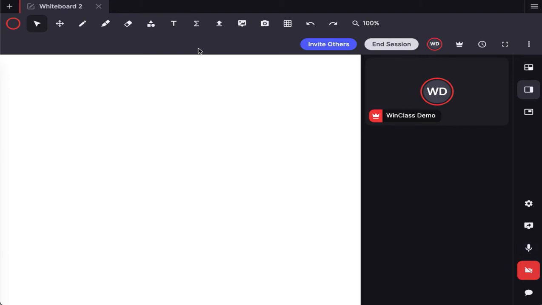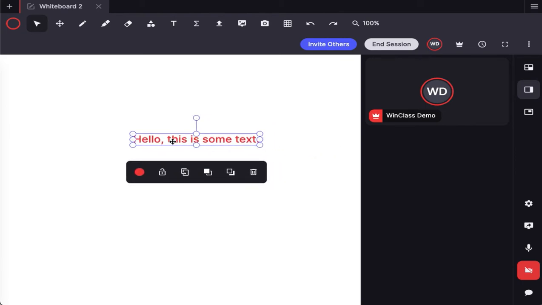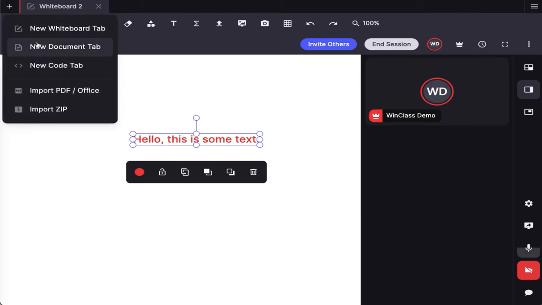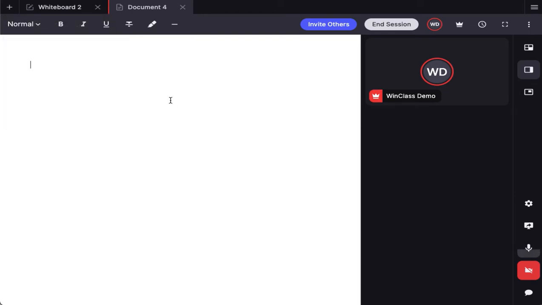There is also the ability to write text on the whiteboard. Select the text tool, select the area on the whiteboard where you want to start typing, and start typing the text. If you need to write a lot of text, it is recommended to instead open a new document tab. Simply click the plus button icon at the top, select New Document tab, and then here you can write text just as you would normally in a word editor.